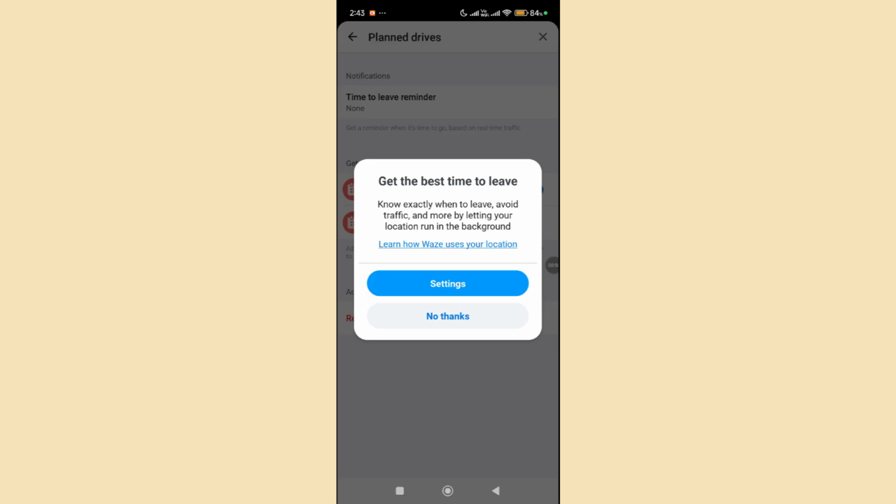And that's all there is to it. By following these simple steps, you'll be able to add your Google Calendar to Waze easily and efficiently, giving you a smarter and more organized driving experience.